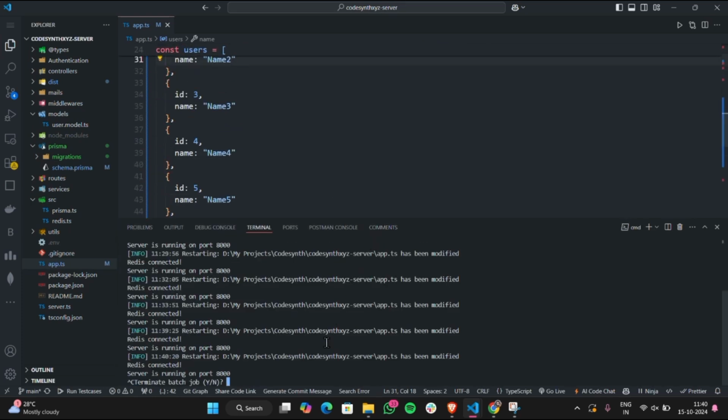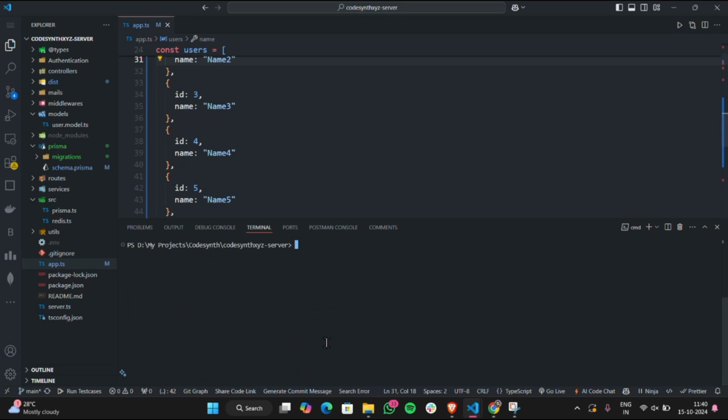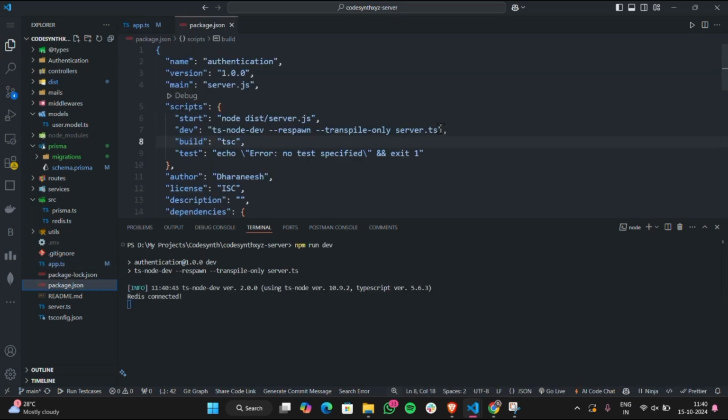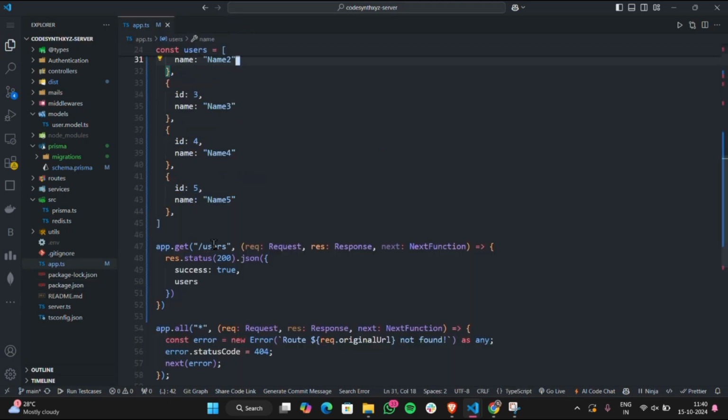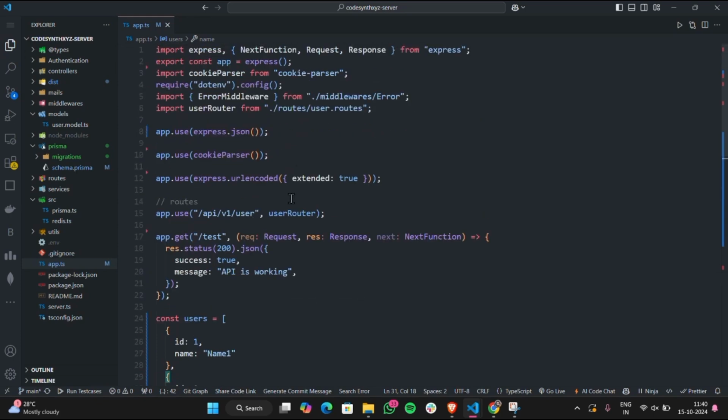I'm stopping my server, which is already running, and then rerunning the server using the command npm run dev, which is already defined in the package.json and compiles the TypeScript files. And yeah, everything looks good.